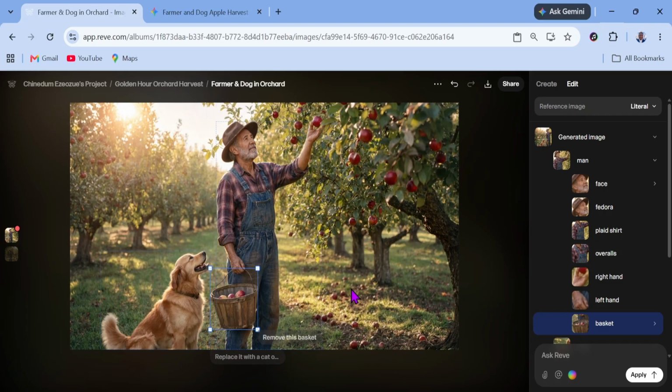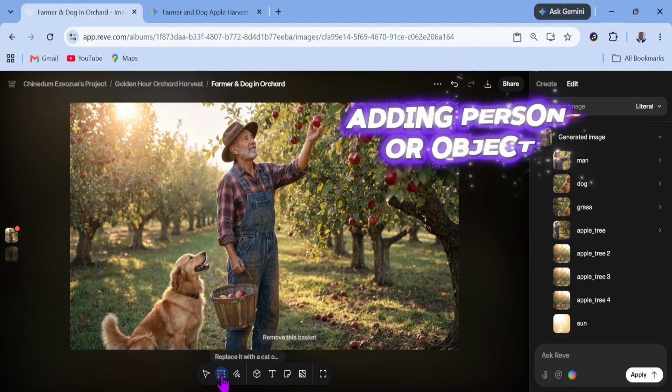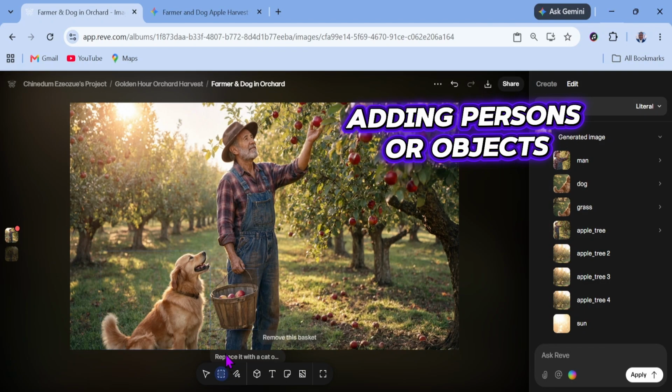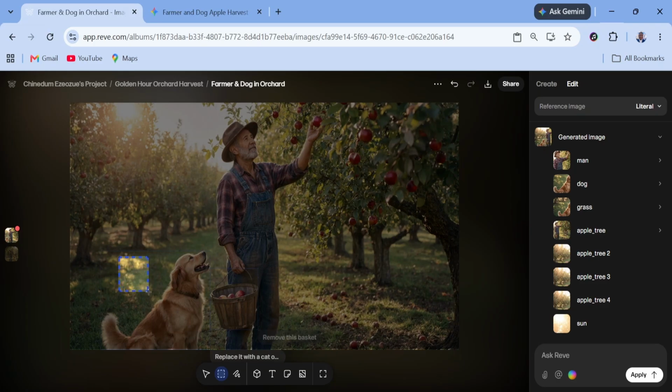Then I would like to add another person standing here. So I would like to add a lady walking in this grass. I'll click this button here. This button is for adding another object or another person into the picture. So I'm going to select the place I would like the person to walk past. I'm going to select around the side.